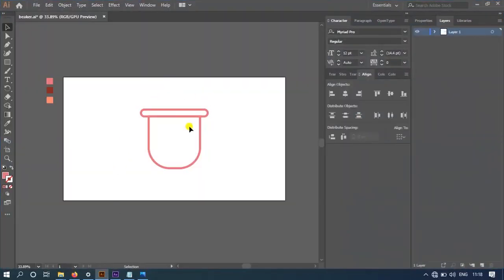So as you can see in my Adobe Illustrator, I have created this beaker and you can download my Adobe Illustrator file, link in the description below. You can download it free without any cost.